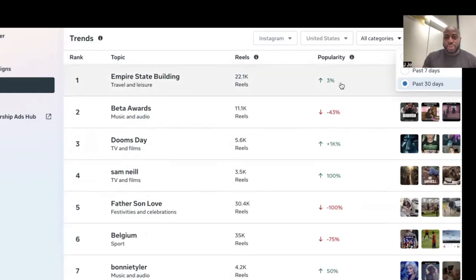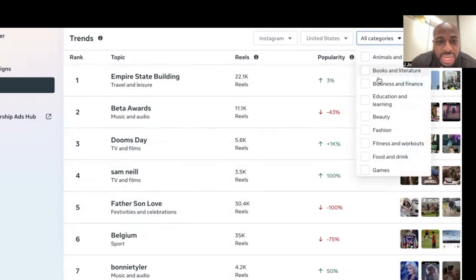Like for example, you got this one, it's gone up by 3%, right? You've got this one, it's gone up by 100%, but that's in the past 30 days. So you want to have a play about the timelines to see which trends are more powerful and in line with what you're looking for. In addition, as well, you could take it a step further by looking at trends within your niche.